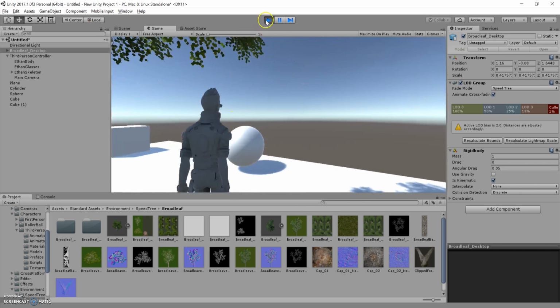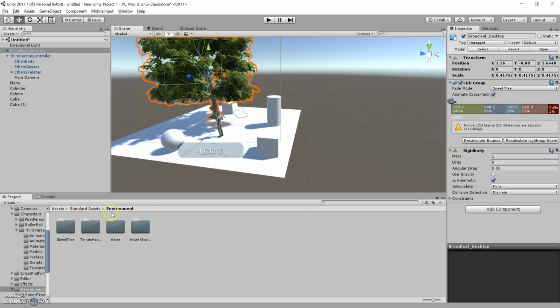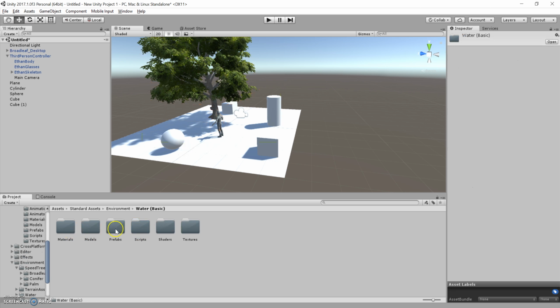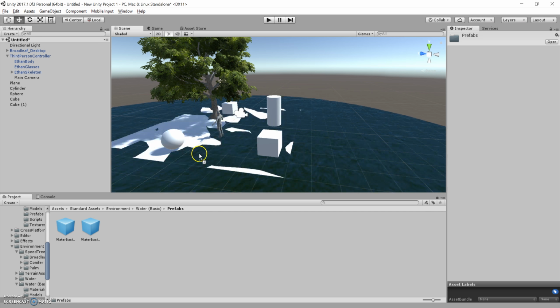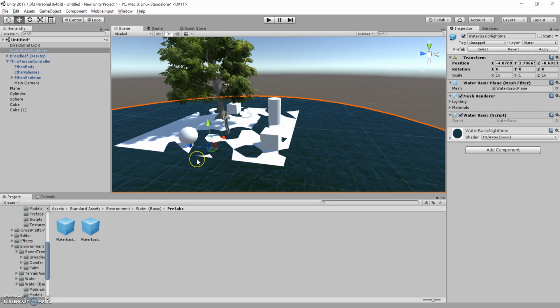Okay, I'll add some other stuff in. I'll go back up to standard assets. No, maybe to environment. See what else we can get. Water. Click on prefab, basic water. Whoa. Okay, I'll make that smaller.